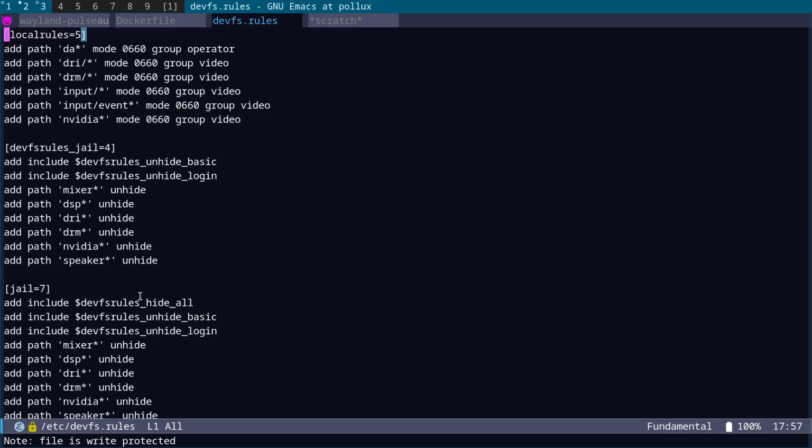rules that will be applied to the Podman container, because Podman containers on FreeBSD are what's called OCI containers, and they're basically using a jail. So we can use the same rules that we would in a jail on a Podman container. And what we're doing is we're unhiding the mixer, the Nvidia speaker, and this allows us to actually have access to the hardware on FreeBSD from inside the container.